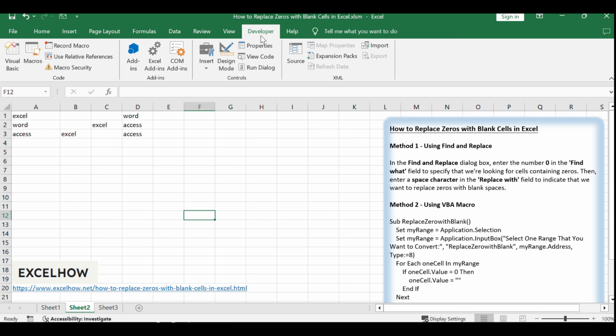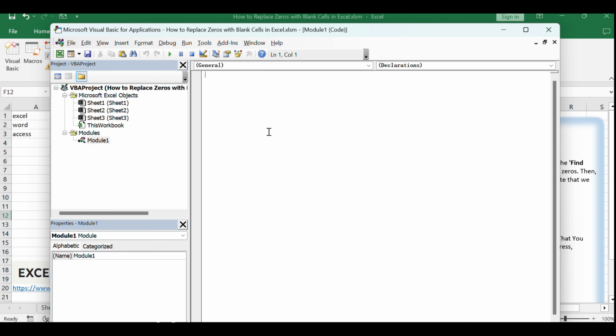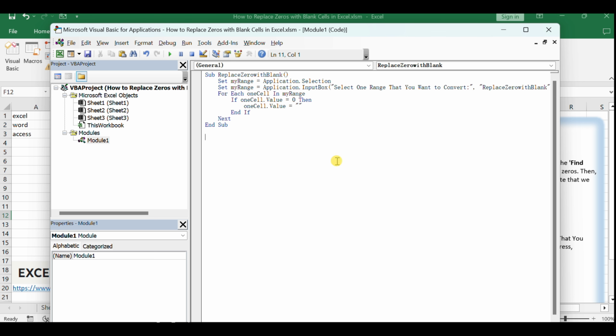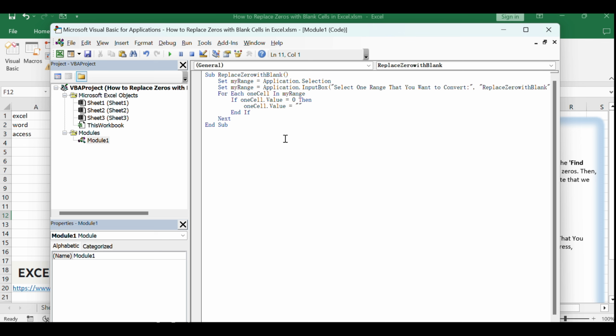Click on Visual Basic, or use the shortcut Alt plus F11 to open the Visual Basic editor, where we'll write our macro. In the VBA editor, click Insert in the menu and then select Module to create a new module. This module will serve as the container for our VBA code that performs the replacement task. Paste the provided VBA code into the code window of the new module. This code will prompt you to select a range of cells and then iterate through each cell in that range, replacing any zeros with blank cells.